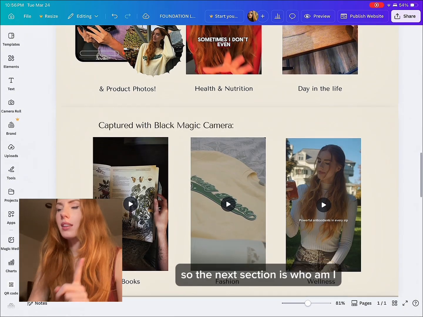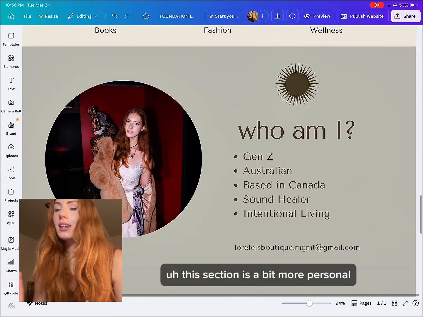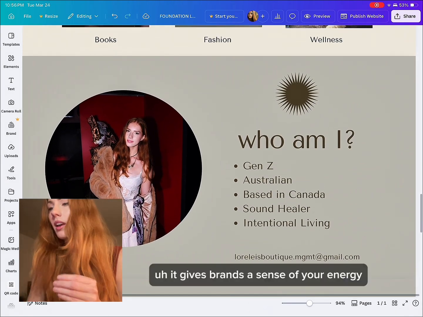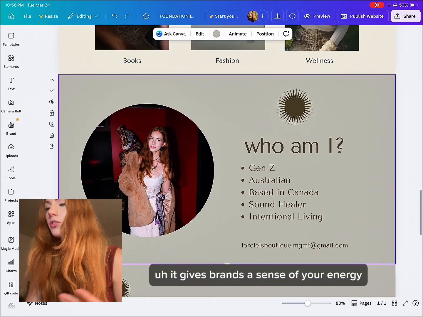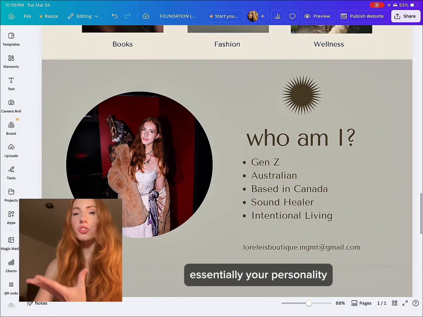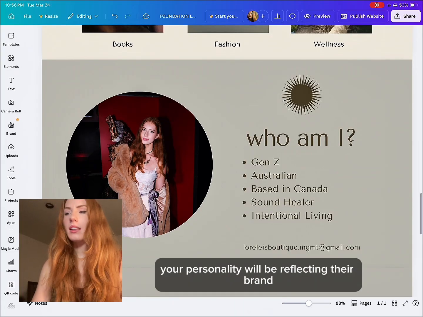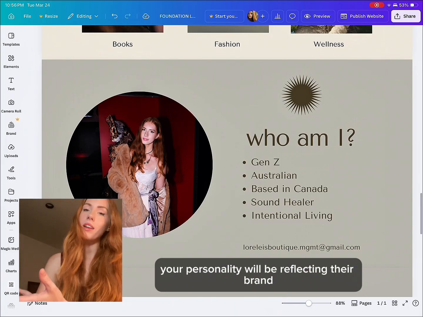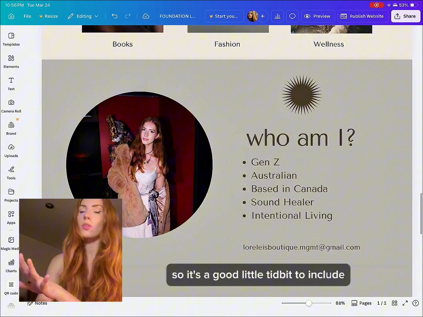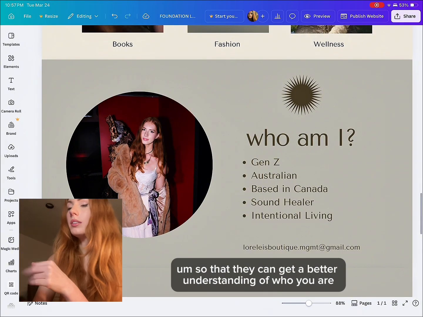So the next section is who am I? This section is a bit more personal. It gives brands a sense of your energy, your interests, your demographic, essentially your personality. After all, your personality will be reflecting their brand, so it's a good little tidbit to include so that they can get a better understanding of who you are.